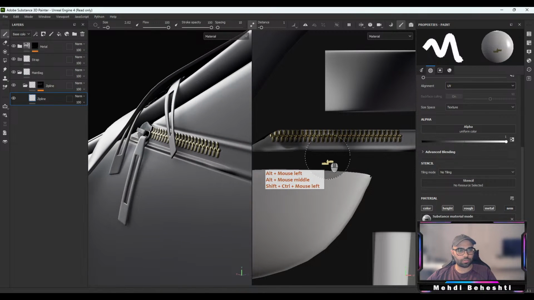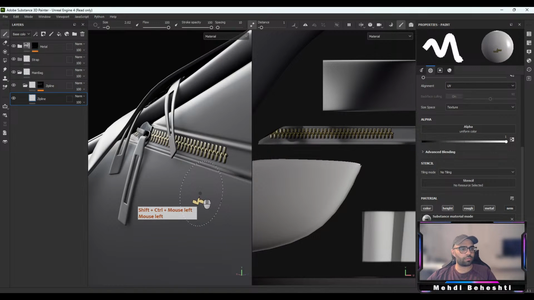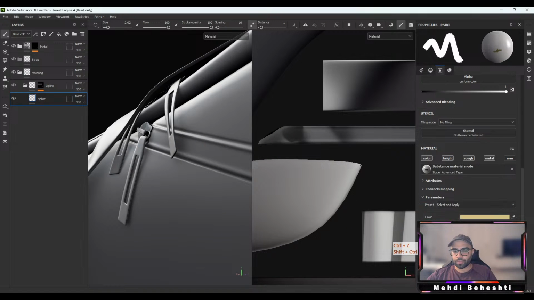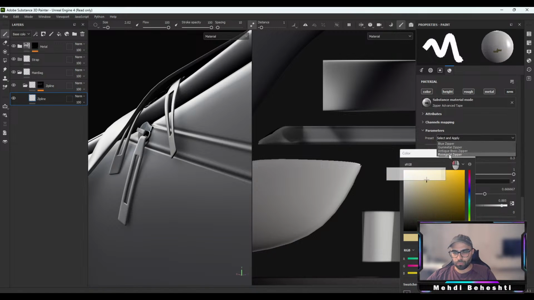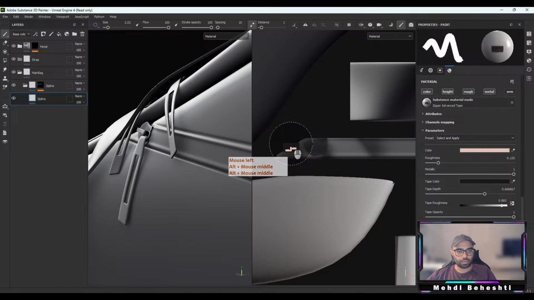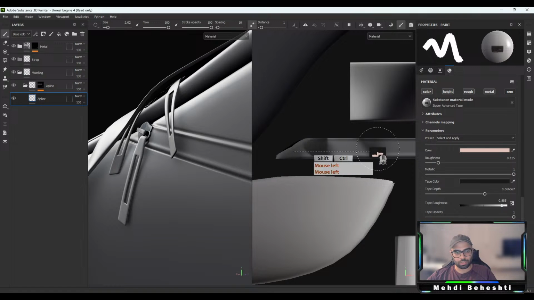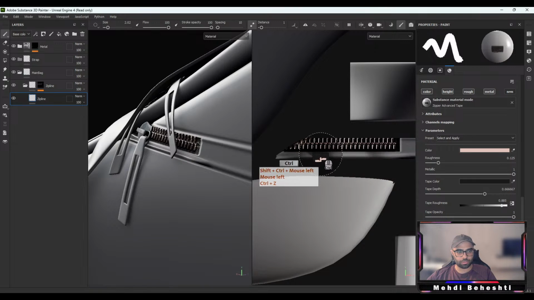Yeah, the size is good, but we need to find the best position for that. Yeah, it's good. So you can choose between this preset for the zip line, or maybe change the value of the color, roughness, or metallic as you want. I think rose gold is okay for me. So I need this position. No, it's not good. This position. Maybe.